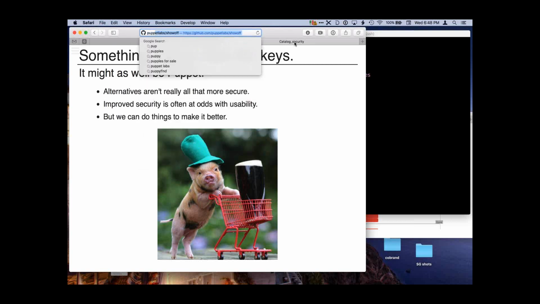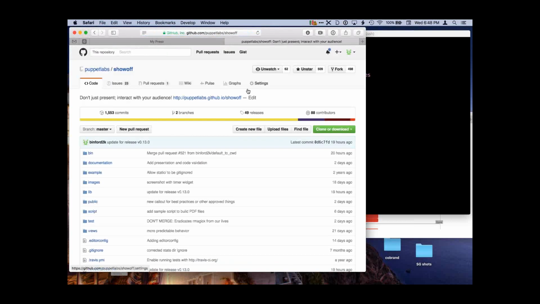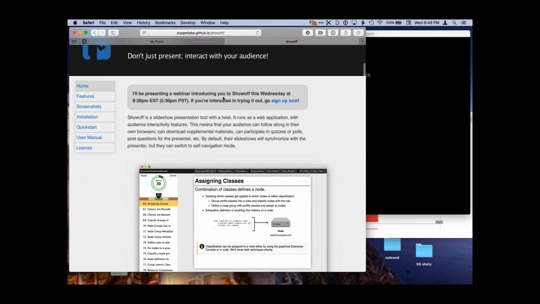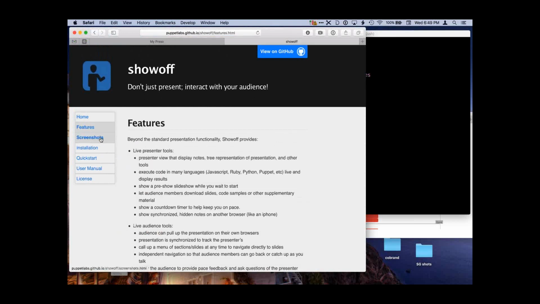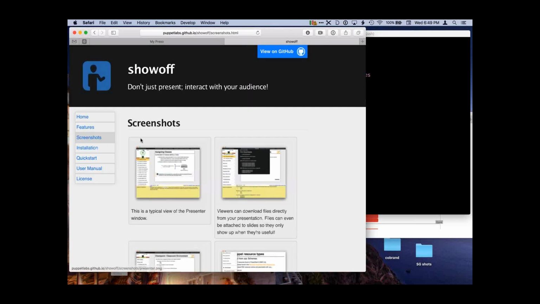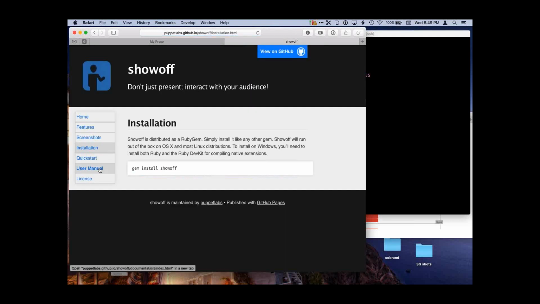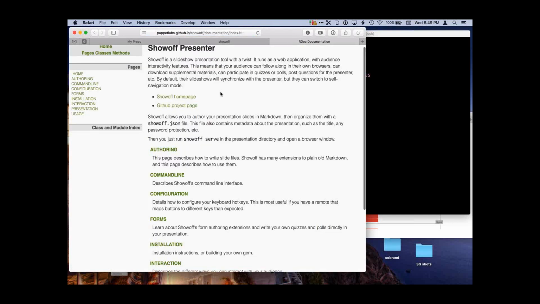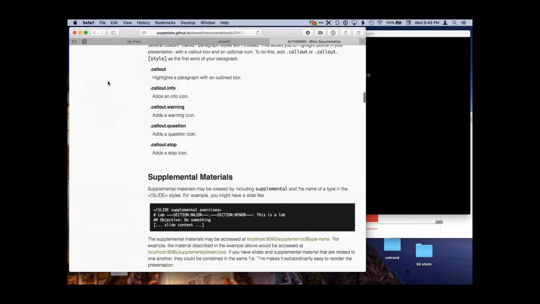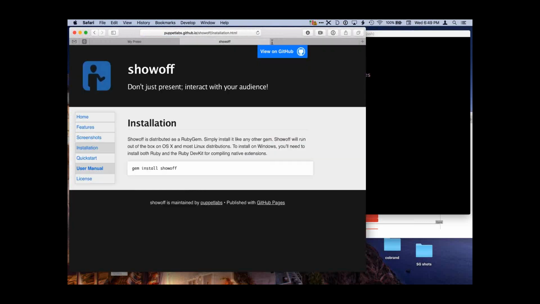While I'm at it, I'll also pull up the repository, github.com/puppetlabs/showoff, and there's a link to our webpage that includes all of our documentation. If you go to our webpage, it lists out all the features and a lot of the screenshots, just the standard stuff. It tells you how to install it and gives you a link to the user manual, which is horrifyingly complete, but maybe not quite as readable. It's got everything you could possibly want in there, and you scroll for a very long time going through it.